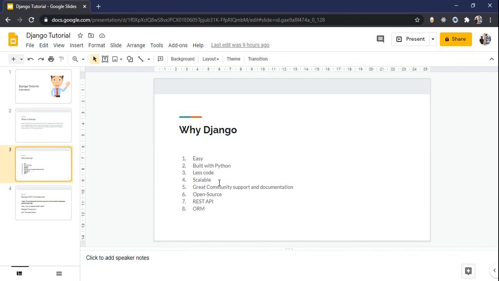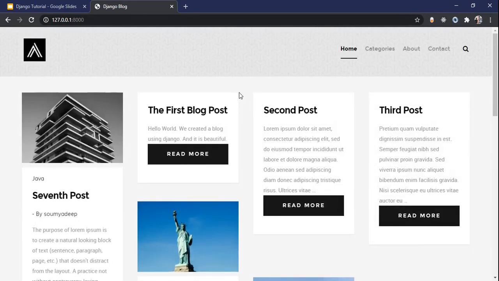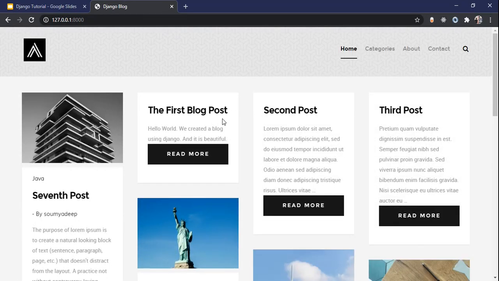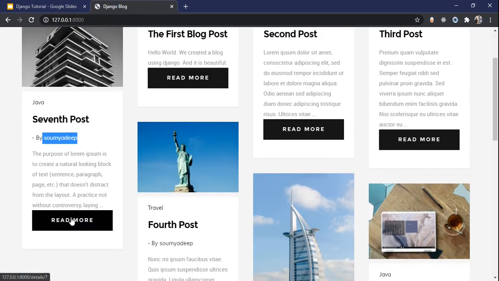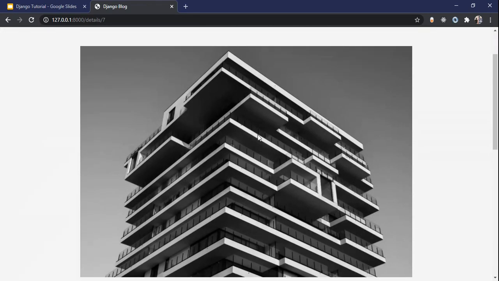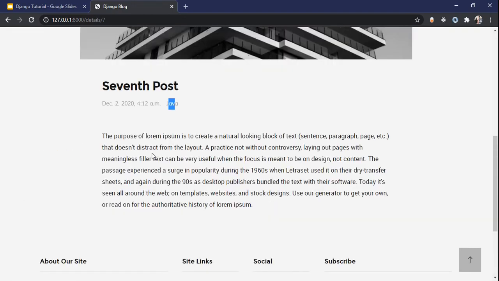Now let's take a look at the project that we are going to build. If I go to the localhost, you can see this is going to be the project that we are going to build together. It has some text, and this is a simple blog which has some posts in it, with an image and a category. You can see the author of the post, and if you click on read more, you will see the full body of the post with an image, the publication date, the category, and the total body of the post.